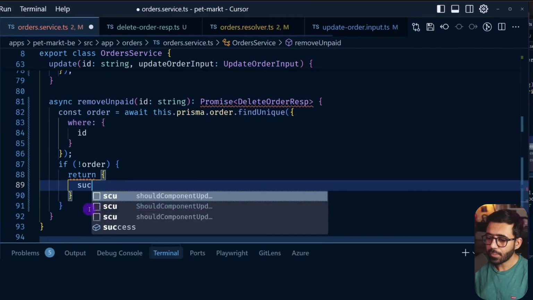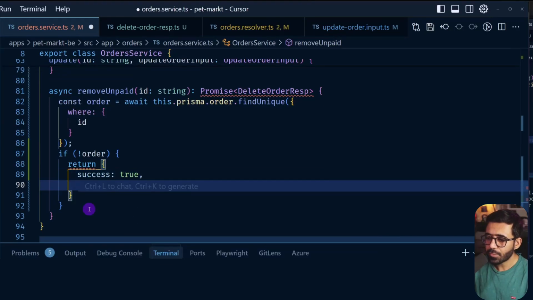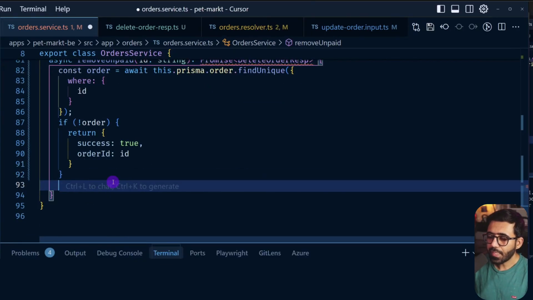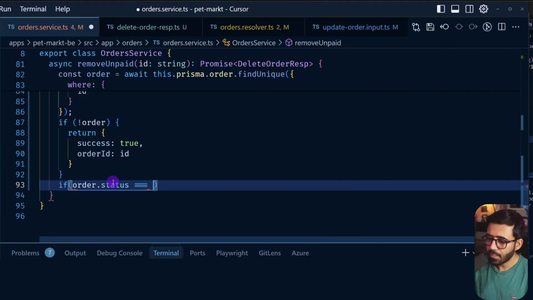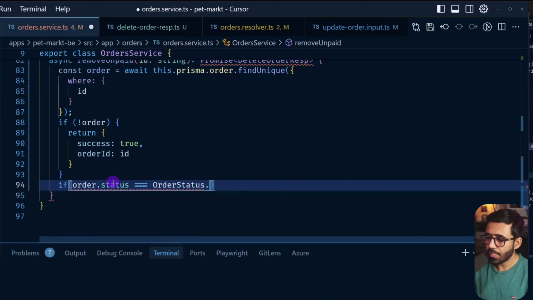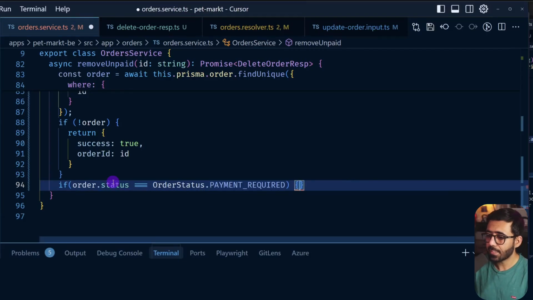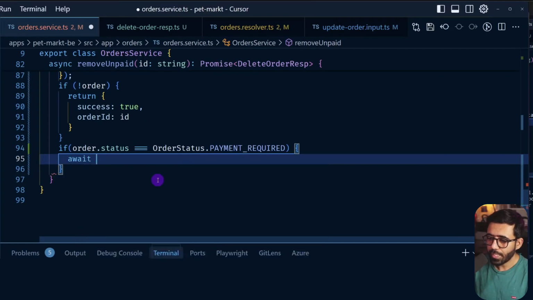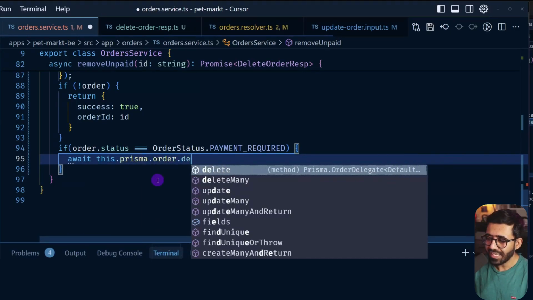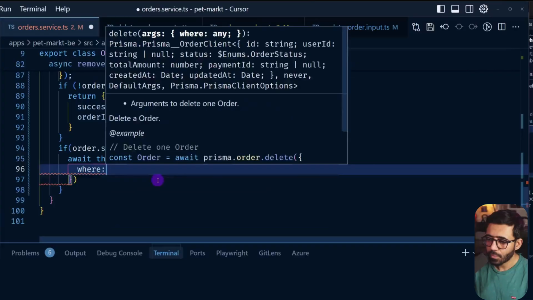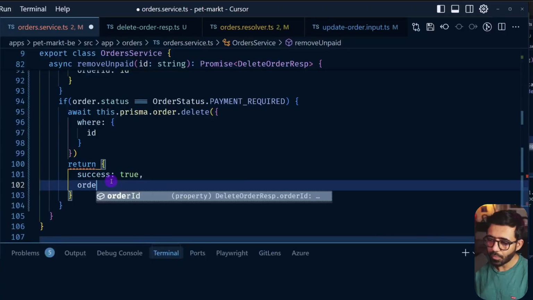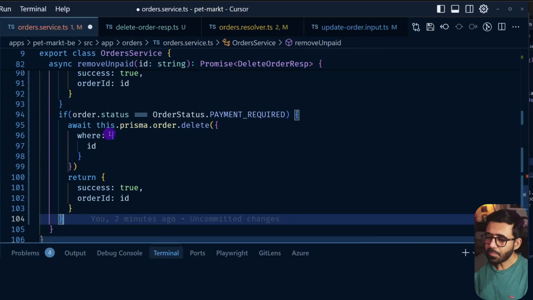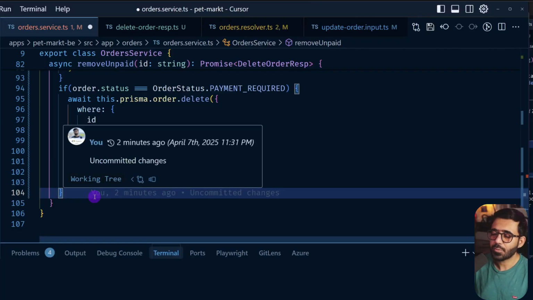So we just return. We are going to say success is going to be true, and we are going to say the order ID is going to be ID. If that's not the case, then we are going to check what is the status of the order, which means the order exists. So here we are going to check if the order dot status is, and here we can say order status coming from Prisma client dot payment required. If that's the status, then we essentially delete it. So we say await this dot prisma dot order dot delete, and in here we provide the where ID, so where ID, and then here we can also say return success is going to be true, and then we have the order ID set to the ID.